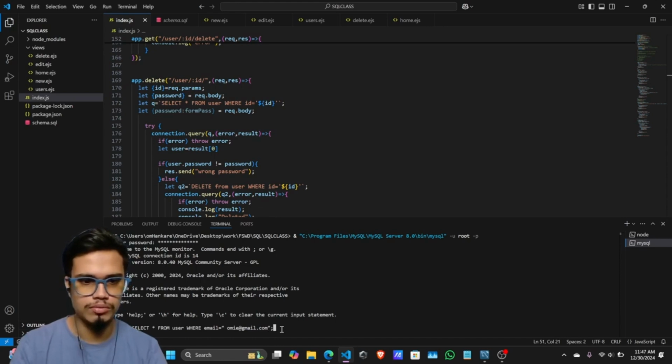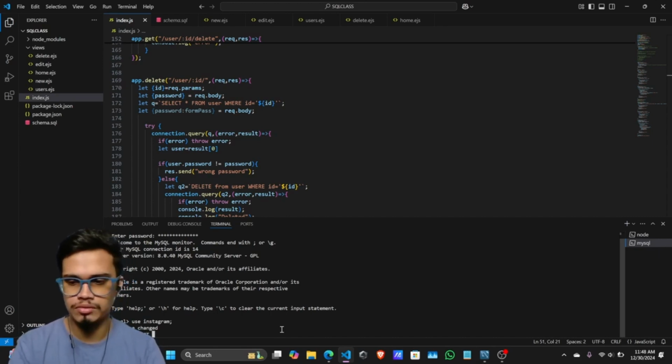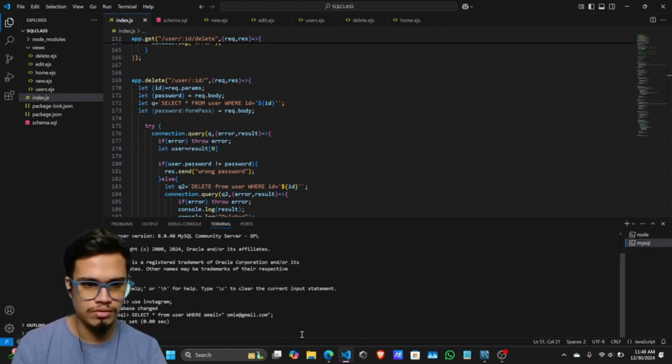I think I want to first use Instagram. Before giving any command, the database needs to be selected. Select star from user where email is equal to, double quotes, semicolon, paste the email, enter. Empty set.